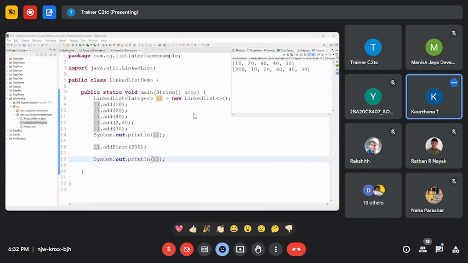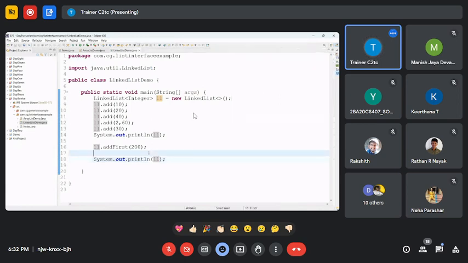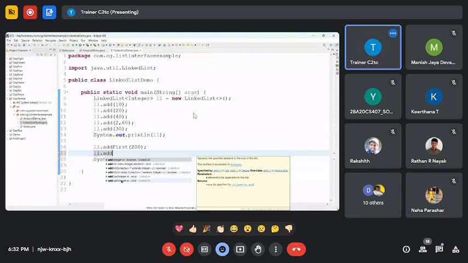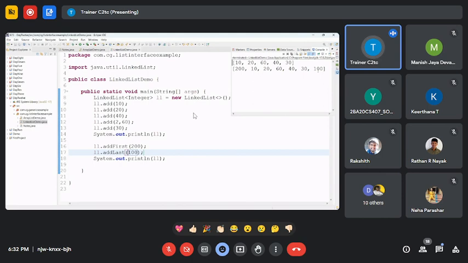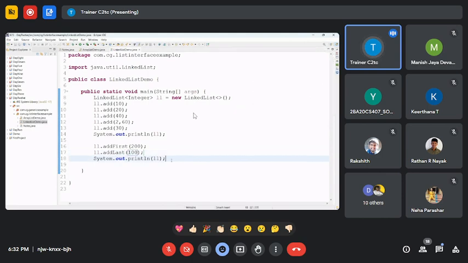Yes, ma'am. So add first is a method which will always add the respective inputs in your first position. And add last will always add the input in the last position. So you should be aware of it. See here, you get your input stored in your last position. So now this is an add-on to the previous methods which we have seen.